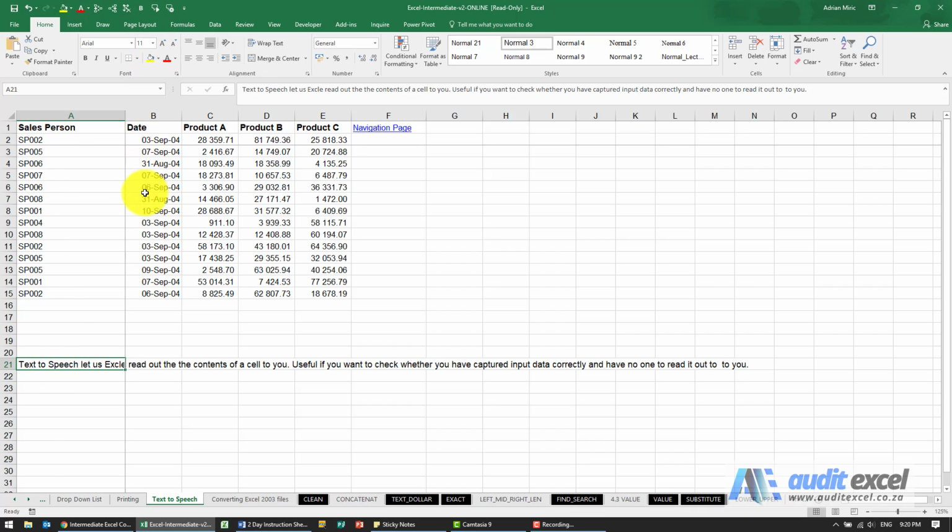Text-to-speech let us exclusively read out the contents of a cell to you. Useful if you want to check whether you have captured input data correctly and have no one to read it out to you.